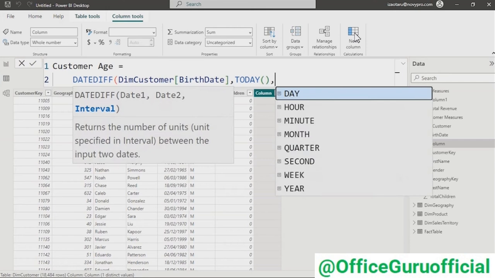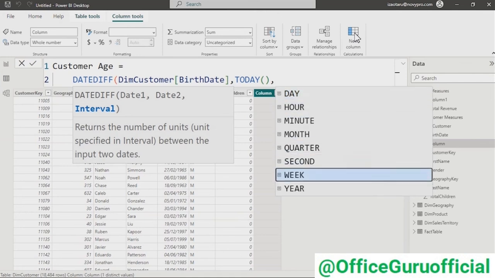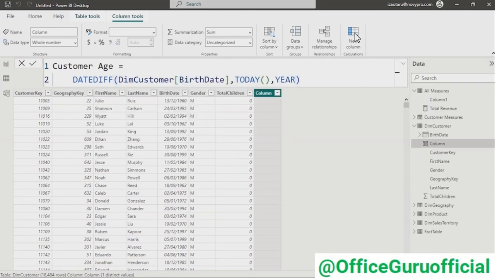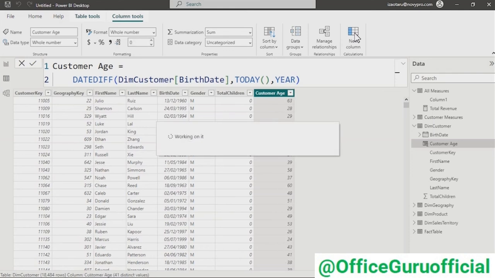Okay, sorry, we need one more to go, comma again. And this time around, it's asking you how do you want this? Do you want to know how many days either of your customers has spent on this planet, or hours, minutes, months, quarters, seconds, or weeks? No, we are not actually interested in any of those intervals. Instead, we want the year. So use the tab key to commit it, then go ahead and close, then hit your enter key. This will definitely give you the number of years for every single customer.